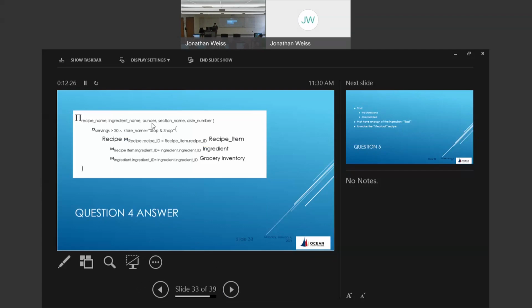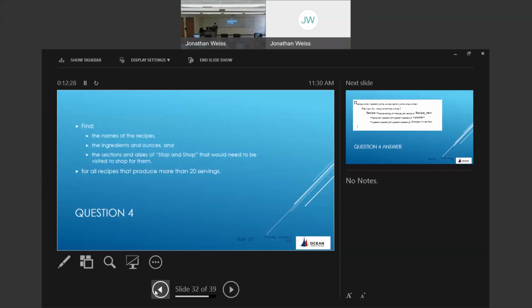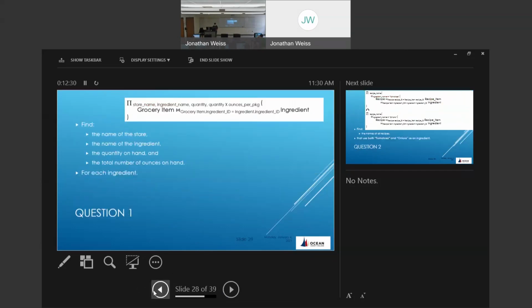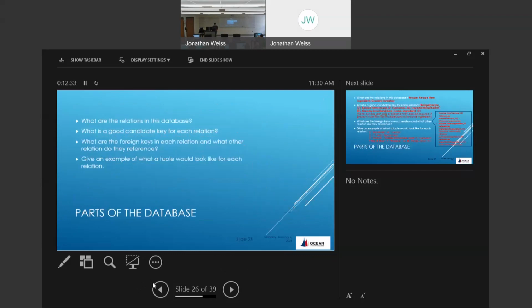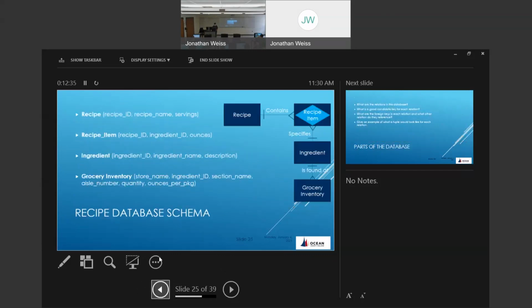Yeah, so this word ounces, we have two fields here that could have been mentioned. We have ounces in recipe item and we have ounces per package. So in this particular case, the words say number of ounces and was referring to the ounces in the recipe item in the word problem. But if we call these two fields the same thing, if both were called ounces, we would have had to say the name of the table dot ounces.